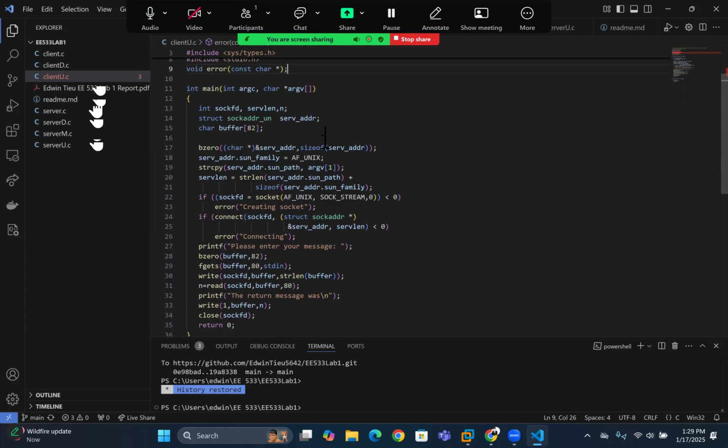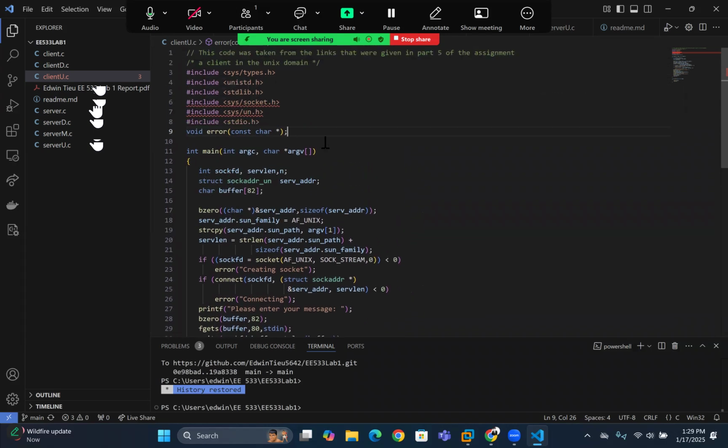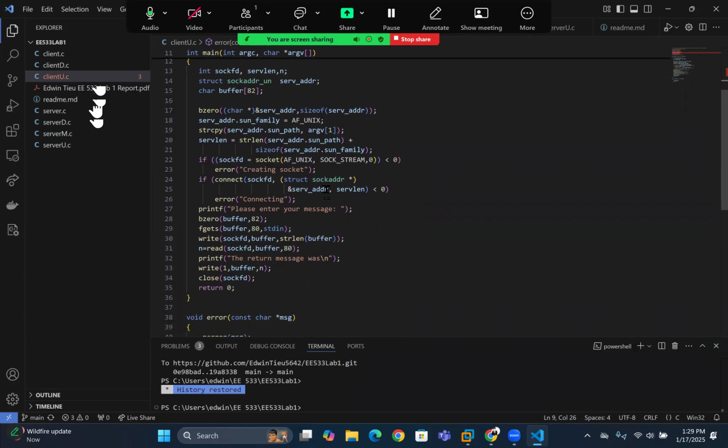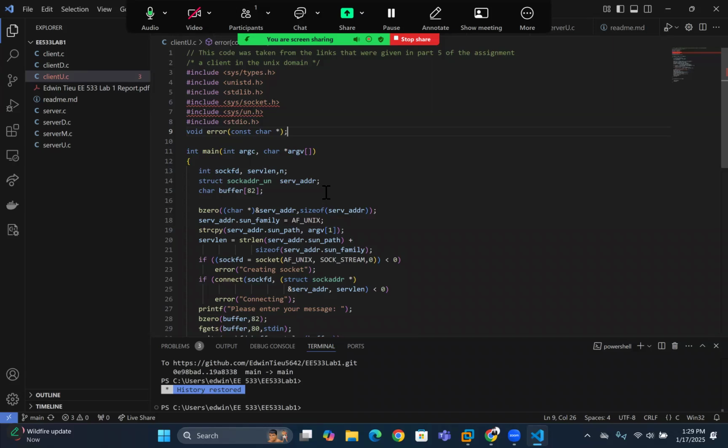You do basically the same thing as the base server and client code, except you establish connection through the path that is given in the command line.